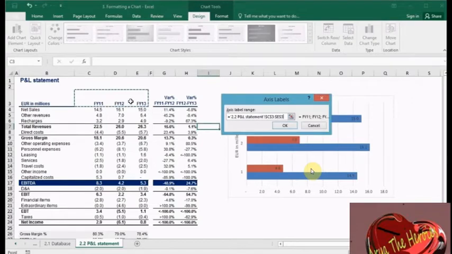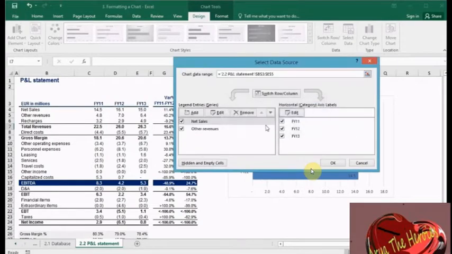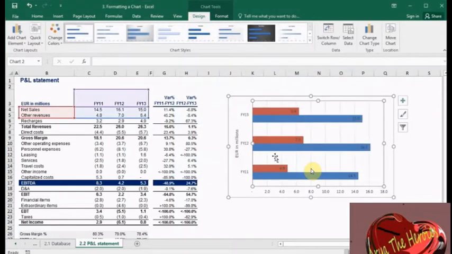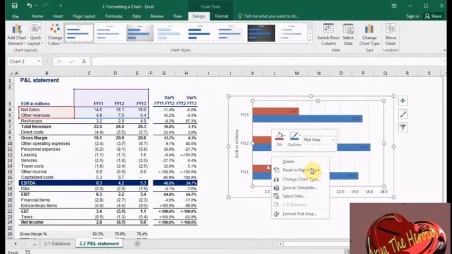I'll simply select the years that are referring to the data that we have in our chart. Both of these commands, switch rows and columns and select data, are also accessible through a right mouse click over the chart.